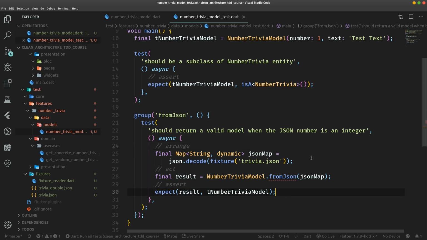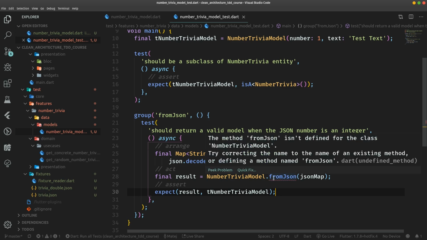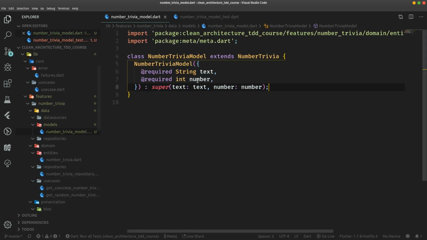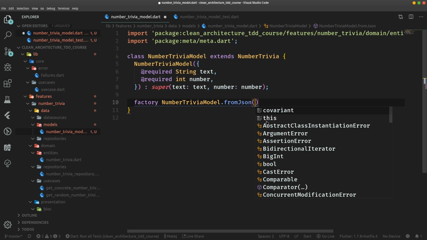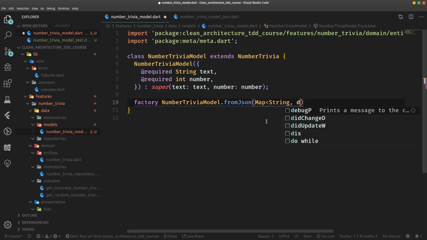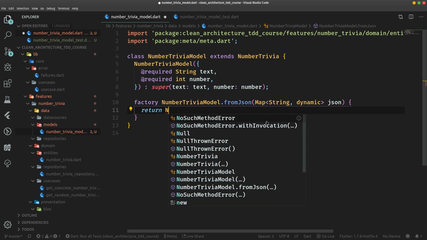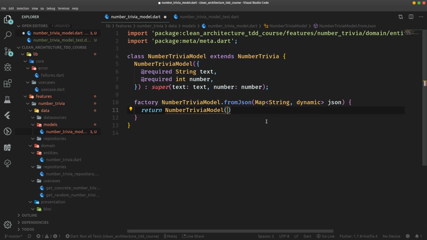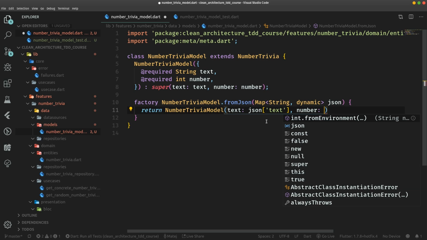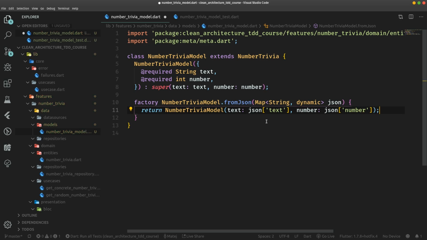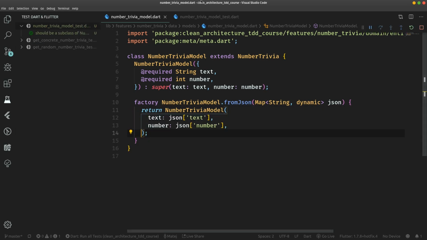Again, there is no point in running this test because we know it's going to fail because it doesn't even compile yet. So let's go straight off to the number trivia model implementation and let's add the from JSON method, or in this case, it's gonna be actually a factory. So we are going to add a factory number trivia model dot from JSON, which will accept map string dynamic, and it's gonna be called JSON. And here we want to return simply a new number trivia model, which will get its text from the JSON map under the key text. And similarly, the number will be from the key of number. All right. And now, once we run the test, it should pass just fine.